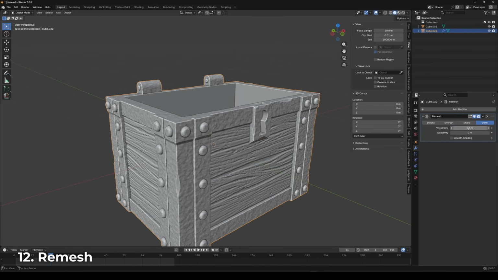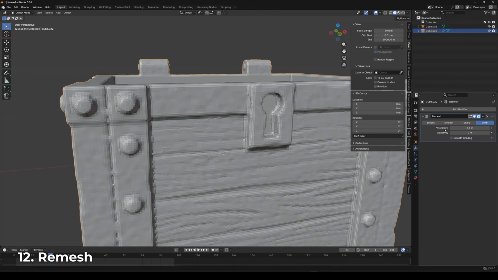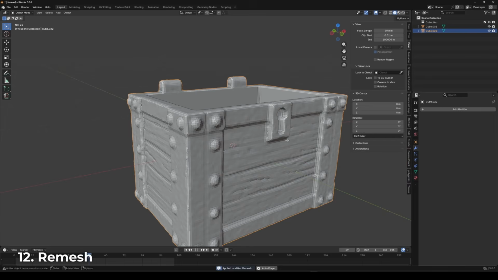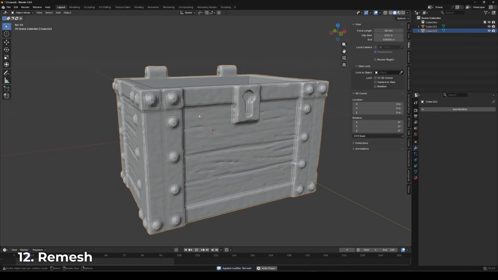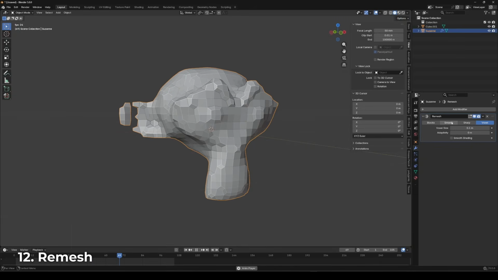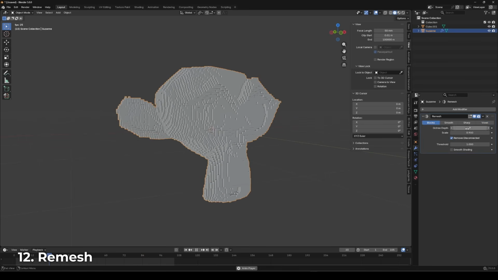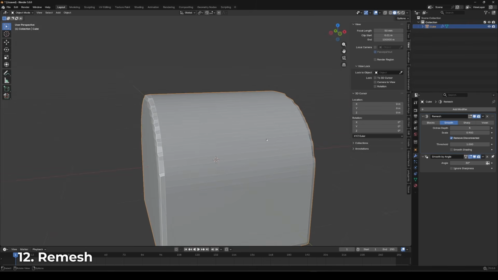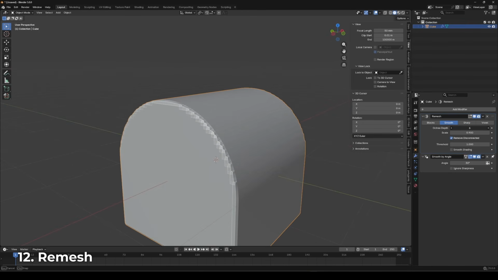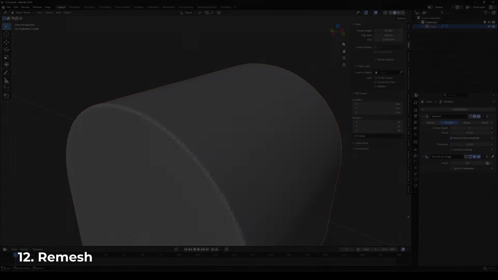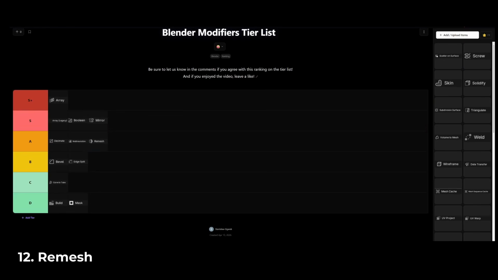Remesh is a really interesting modifier with a few useful features. On one hand, you can take a messy mesh and turn it into clean quads for further work, especially for things like 3D printing. On the other hand, with the Blocks mode, you can create those Minecraft-style blocky objects. You also have options like Sharp to preserve hard edges and Smooth to soften them. It's especially useful for fixing meshes with a lot of non-manifold geometry or preparing models for 3D printing. Because of that, I think it deserves A tier.